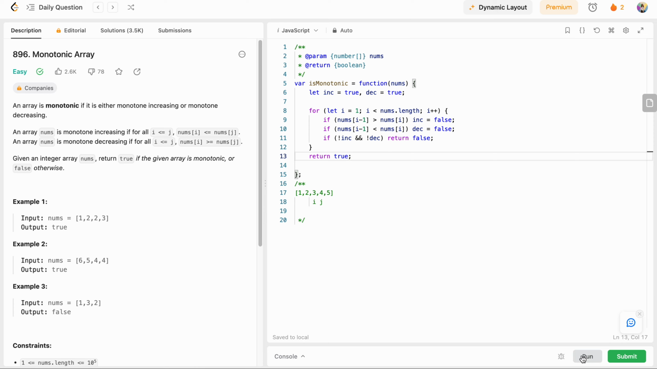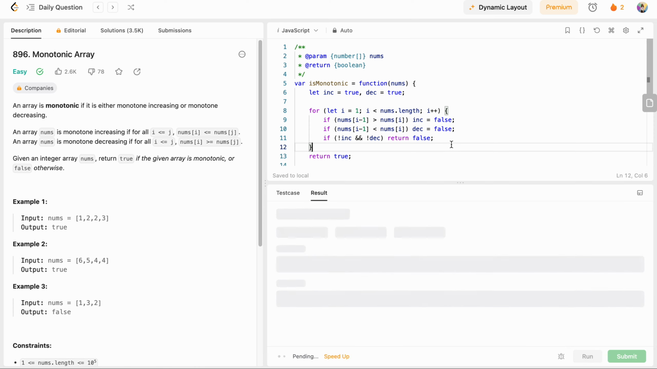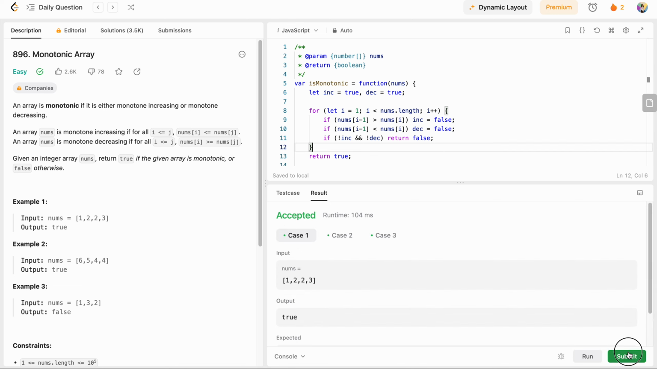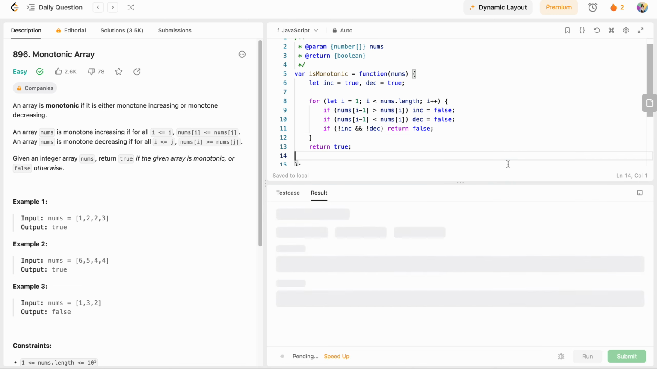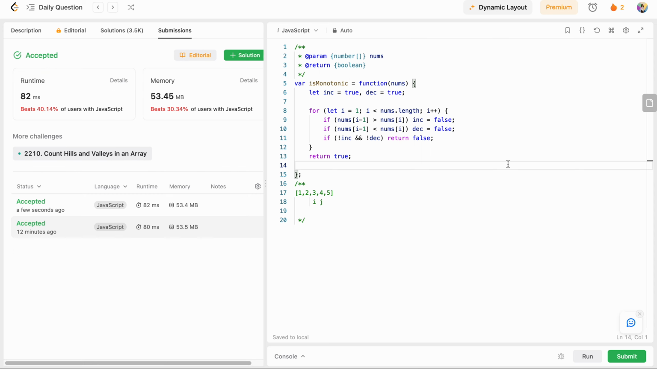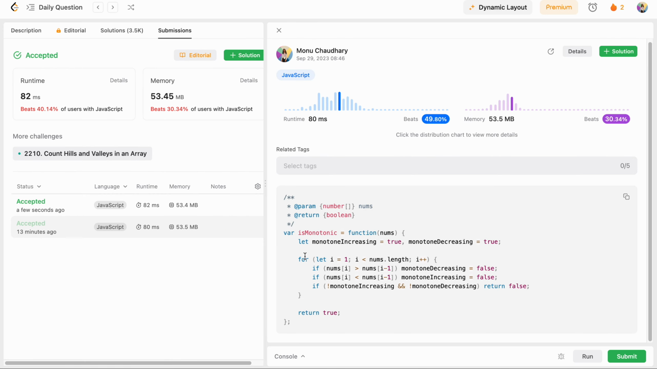Now let's try to run our code and check if this works. Great, let's submit this. Awesome. So this problem we solved in O(n) time complexity, and the space complexity is constant.